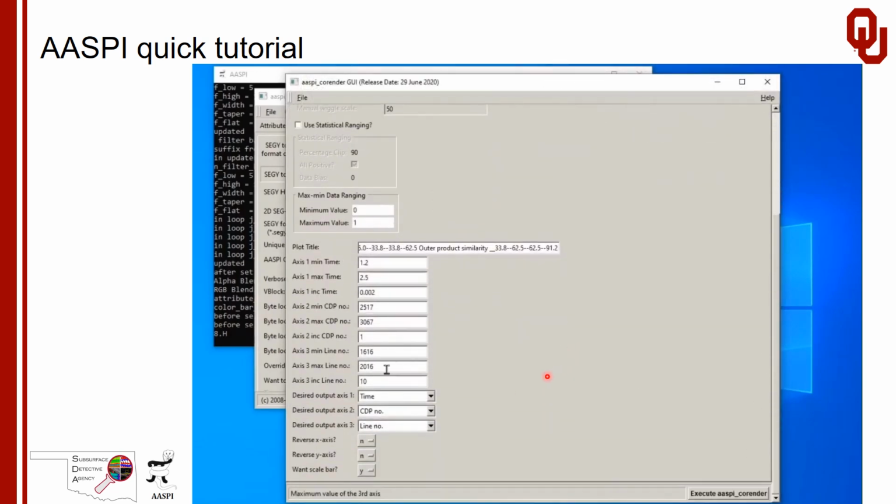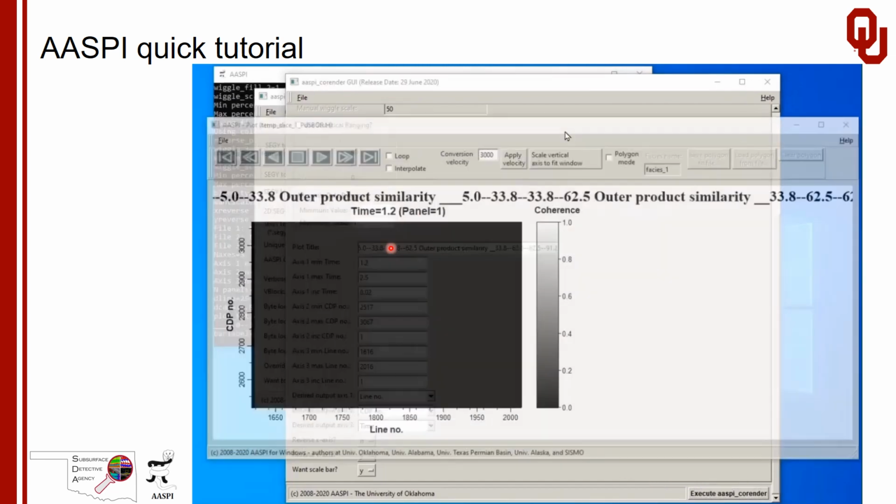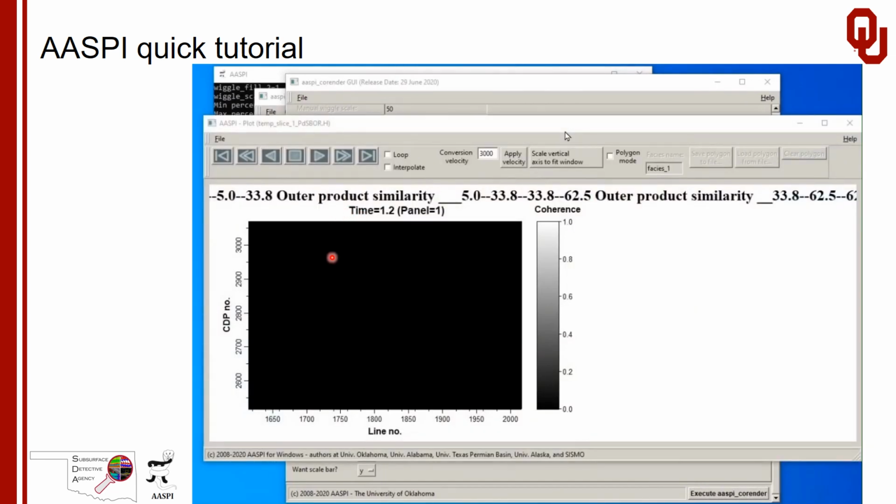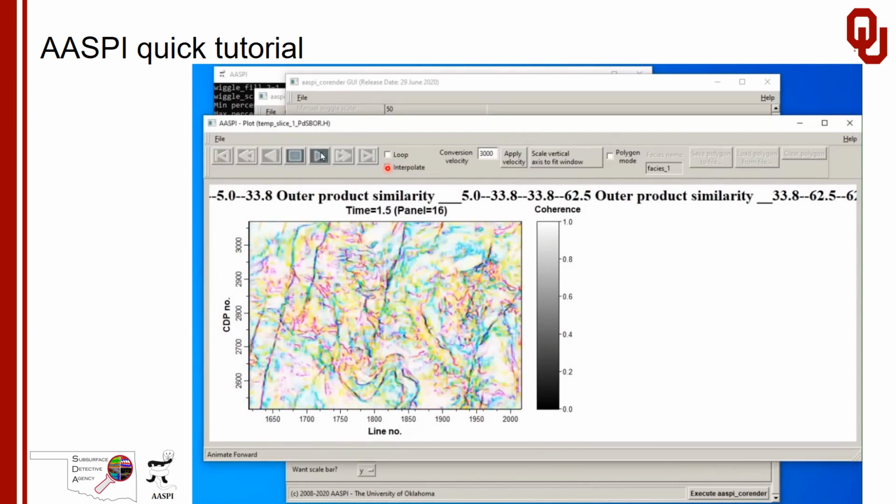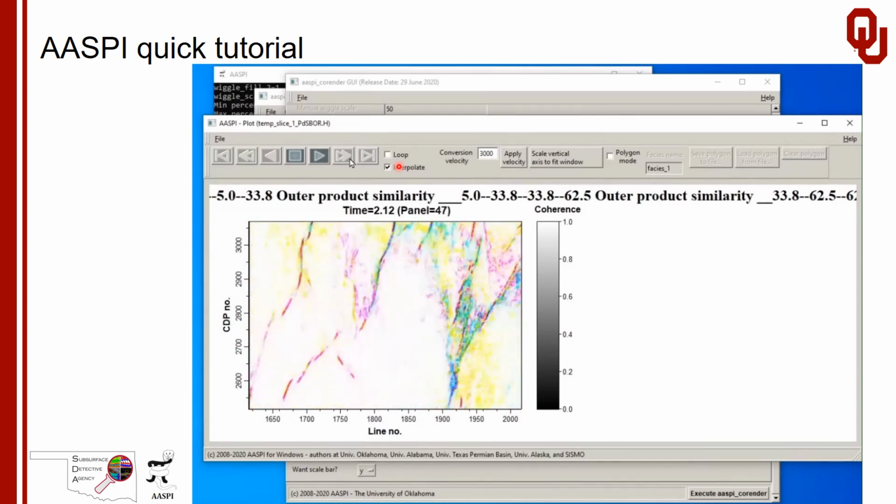Finally, you can change the parameters, and then we are going to take a look at a time slice. We execute the tool, and then we are going to have the final result of our analysis. You can change to see an interpolation or maybe a video in a loop sequence.